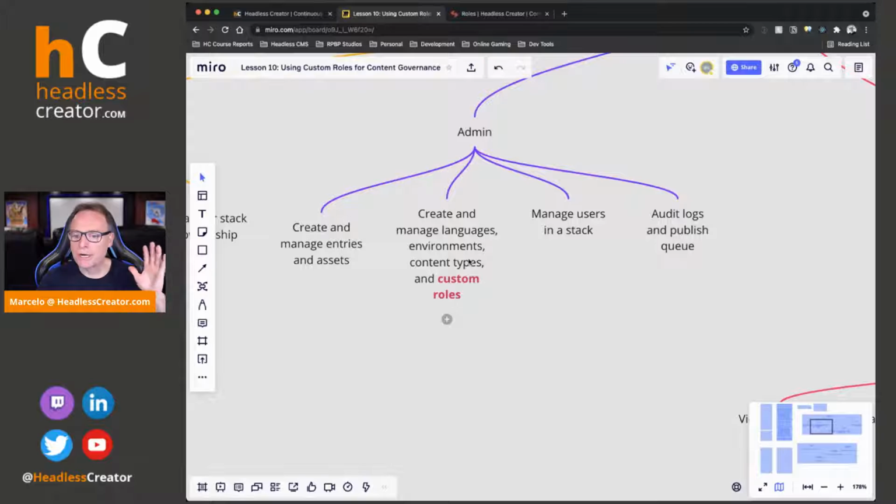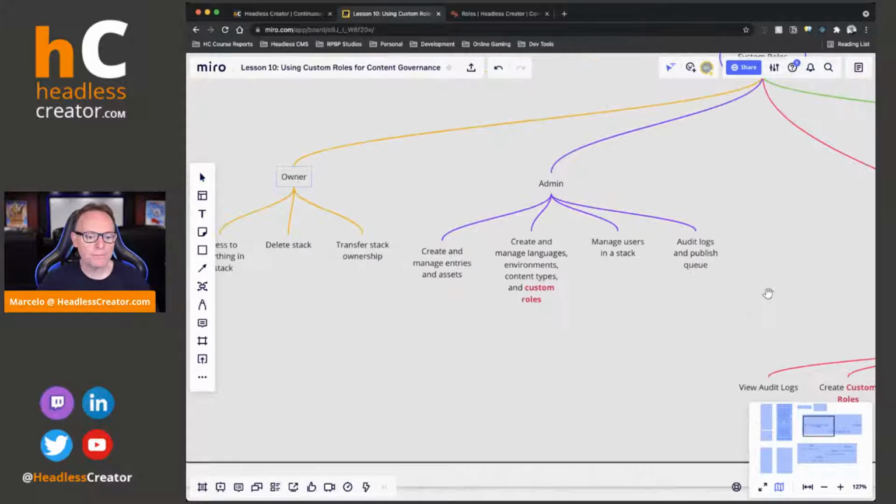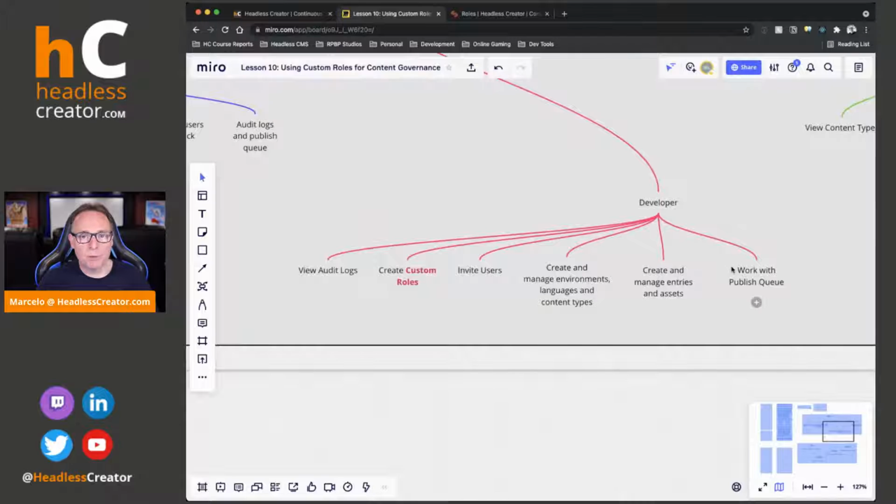Let me go bigger there. Can create and manage assets, environments, languages, manage users and stacks, audit your logs, and publish and manage the publish queue as well. The developer also has access to create custom roles. And that's why I'm pointing these out, because to create custom roles, you've got to be at least an admin or a developer. If you're neither of those, you're not going to be able to.